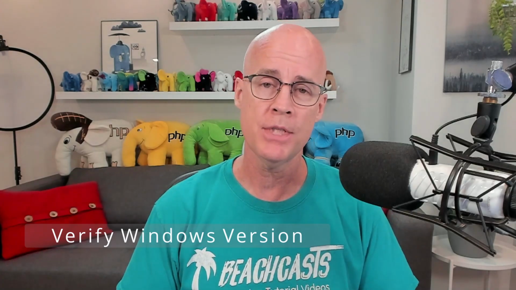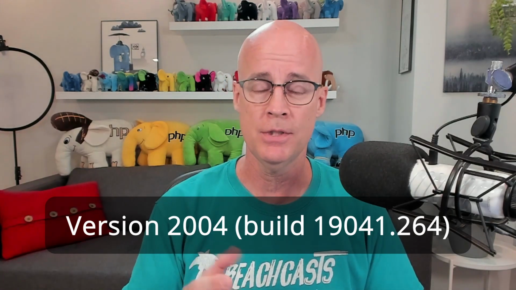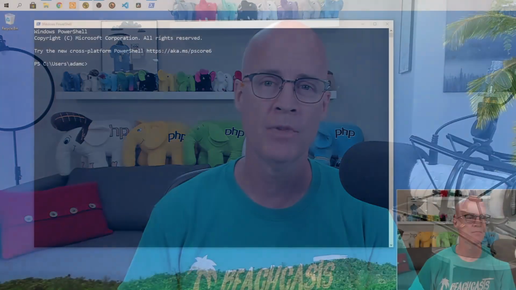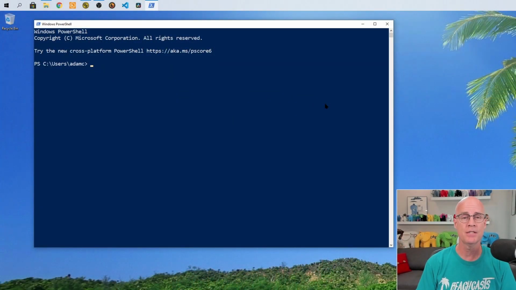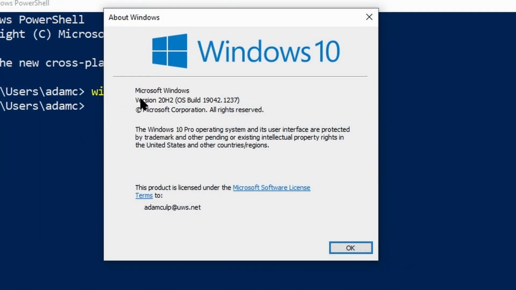To get started, it's important that you first have the proper version of Windows 10 or greater. With Windows 10, you want to make sure that you have version 2004, at least build 19041.264 or greater. So to see this, in Windows PowerShell, you would type in winver, and then it would open up your Windows version, and you can see here that I have version 20H2.